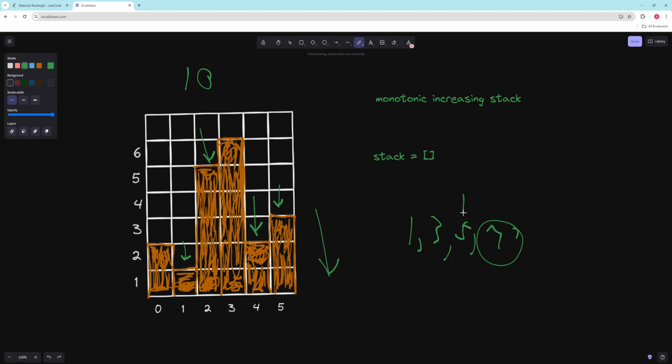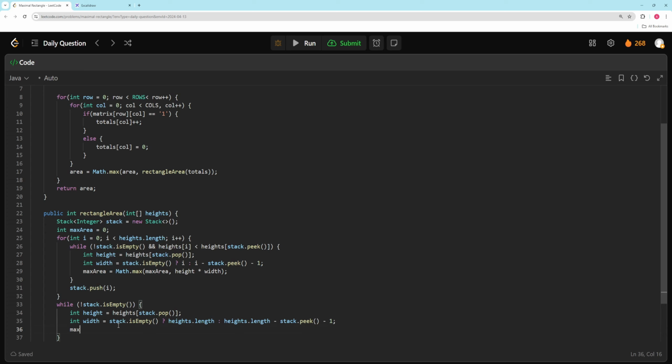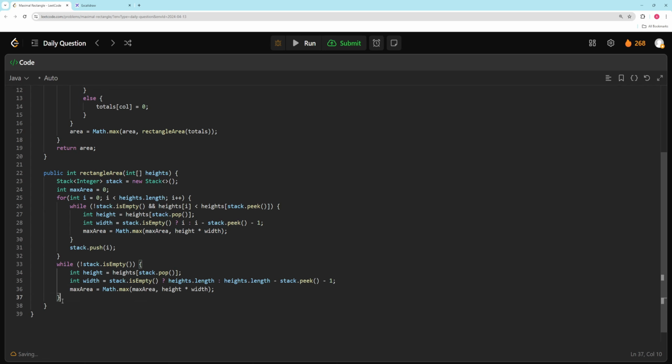And the left bound will just be the item that's left, or if there is no stack, that means, let's say we pop off this item. If the stack is empty, that means it's this whole thing, which is just the length of the array. So we can say int width equals, we check for the empty stack again. Only now, if it is empty, then the width will just be the whole thing, so heights length. Otherwise, it's going to be heights length will be the right bound. The left bound will be stack peek and -1. And our max area is going to be the same thing. So now we just return max area.